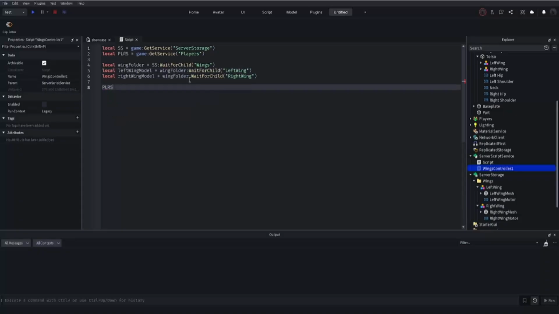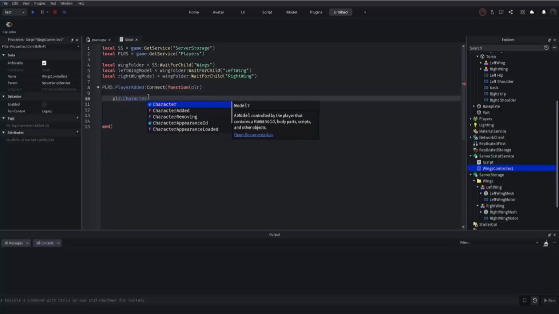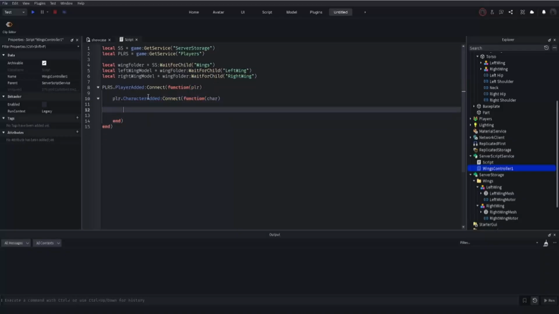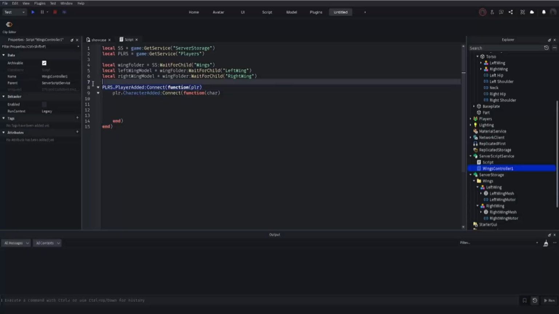Now I'll create a function. The logic behind it is gonna be as soon as the player joins, the wings get attached to him. So this is a function to detect when player joins, and when player joins we want to detect if their character got added to the server. Once this happens, we want to reference the torso of the character.